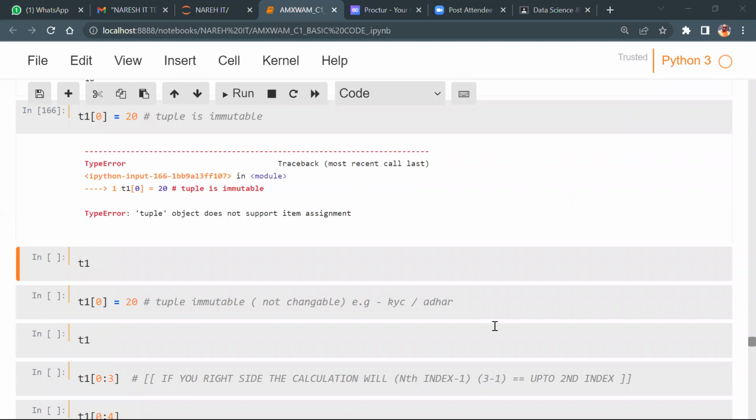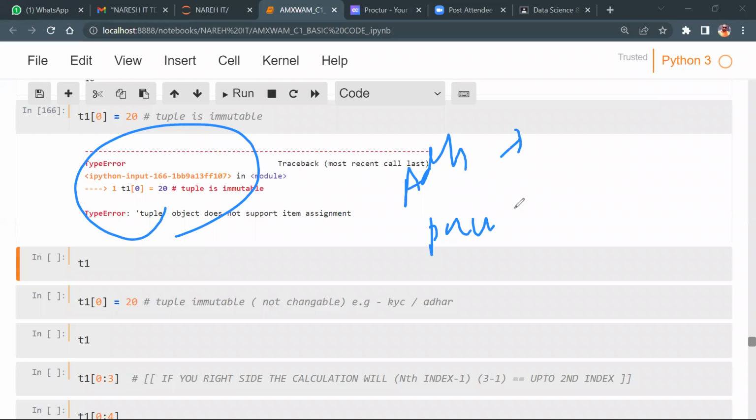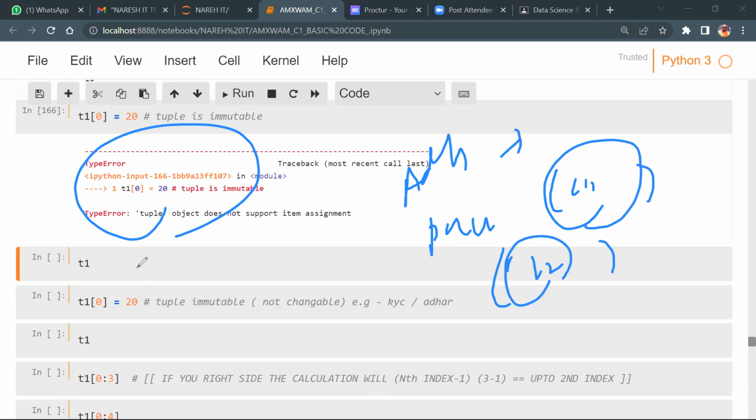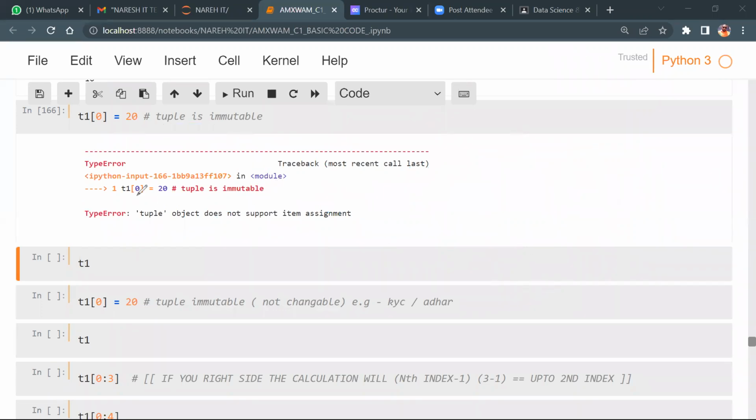You cannot change it. For example, where exactly is it applied in real time? Aadhaar card, PAN card, right? Does a PAN card keep changing or is it constant, guys? Once they assign the PAN card number or the 12-digit Aadhaar number with round brackets, no one can change it. Understand or not? So tuple is used in real time. ICICI Bank and HDFC Bank have developers, right? They assign these government numbers into a tuple. Clear? Everybody's clear? So tuple is immutable.